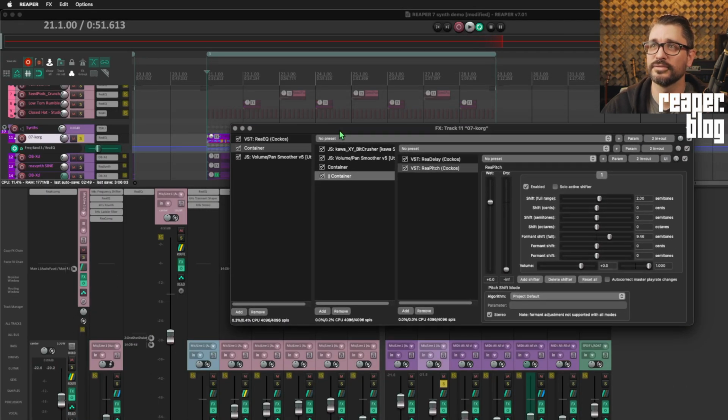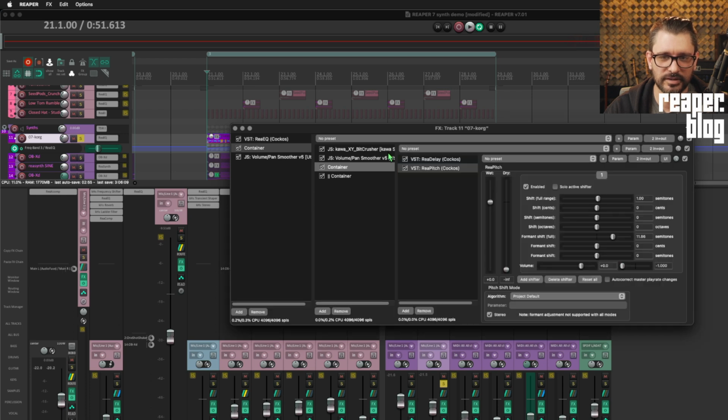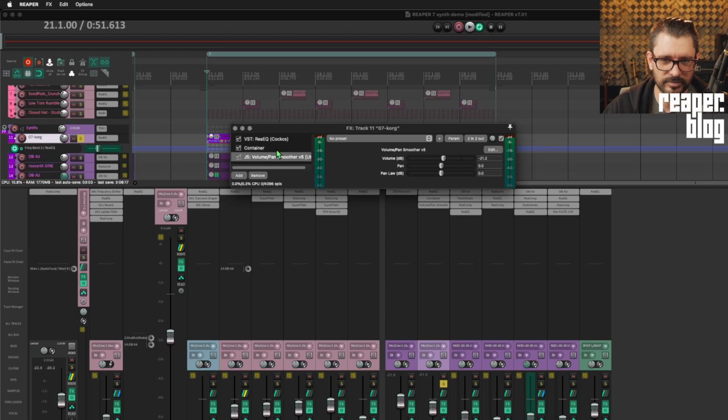Here's the full effects chain. EQ, container, bit crusher, volume, and then in parallel, a delay and pitch, and another delay and pitch, and they're panned opposites. And then they're coming out of the container into another volume control.